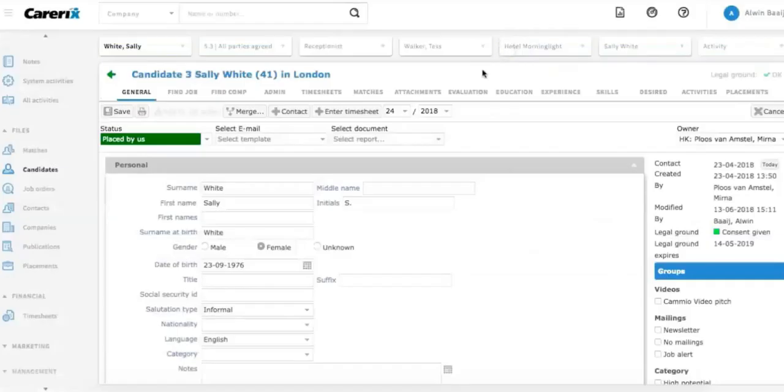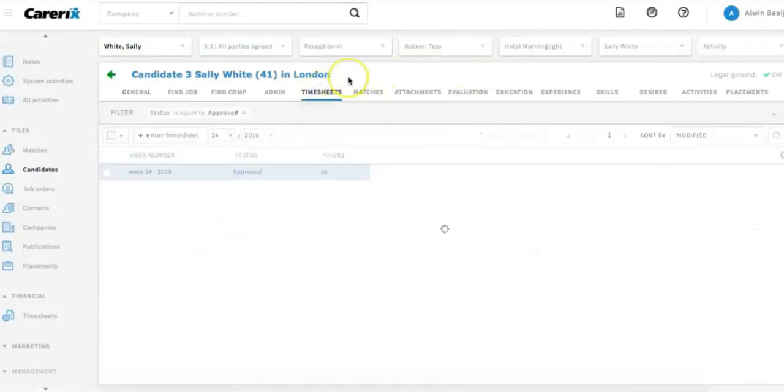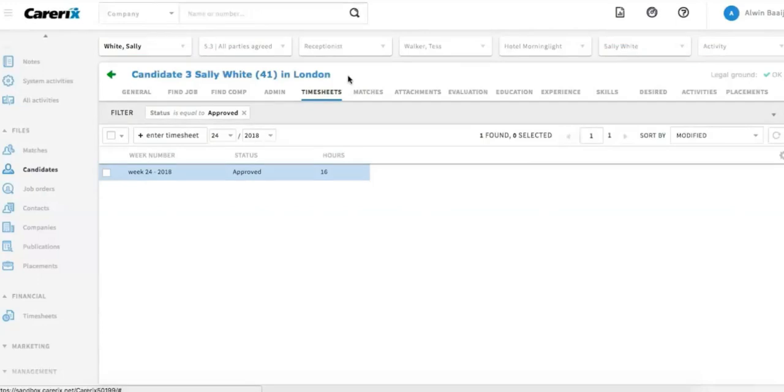As a recruiter in Carerix, I can check the work hours of Sally by clicking on the tab timesheets. And now I can see that 16 hours are approved by the customer. But based on these hours, I can create invoice lines. So I'm able to create an invoice and send the invoice to my client.